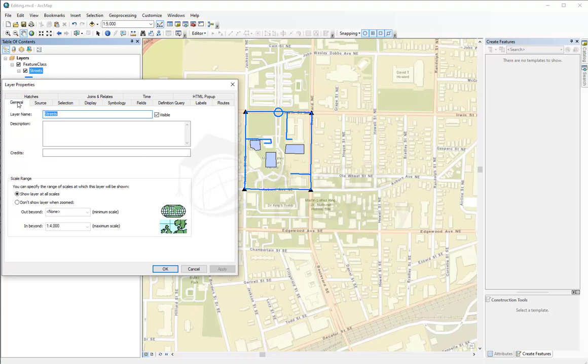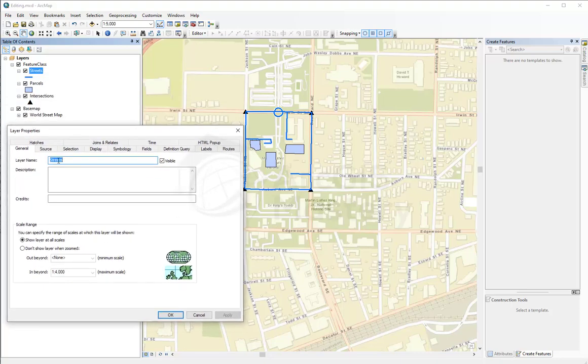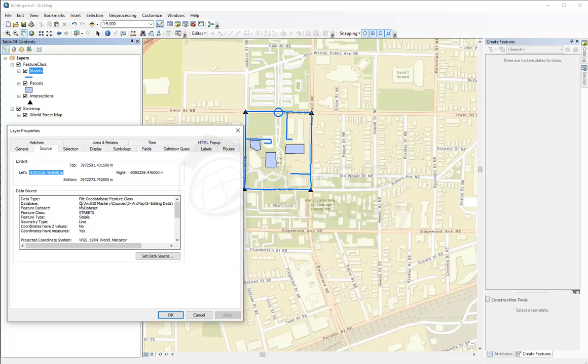I'm going to go to the General tab, where you can change the layer name, and you can write a description about it. You can set the visible scale here as well, between this scale and this scale. This layer is only going to be visible at these scales. I'm going to remove this one because we said it before. I'm going to click apply.